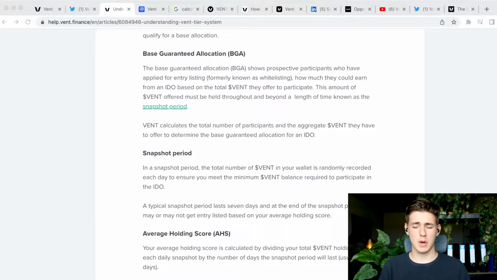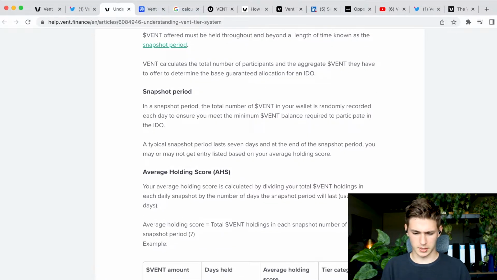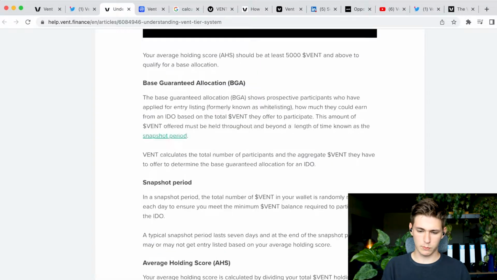If you have more than 500,000 VENT staked, the snapshot period will only take a day, versus if you only have, let's say, 5,000 VENT staked, it will take, like said over here, over a week for the snapshot period to be concluded. You can see that over here as well. You see that the days held from 700,000 VENT will only be 1 day. And over here, it will be 7 days. So they go quite in depth on that if you are interested.